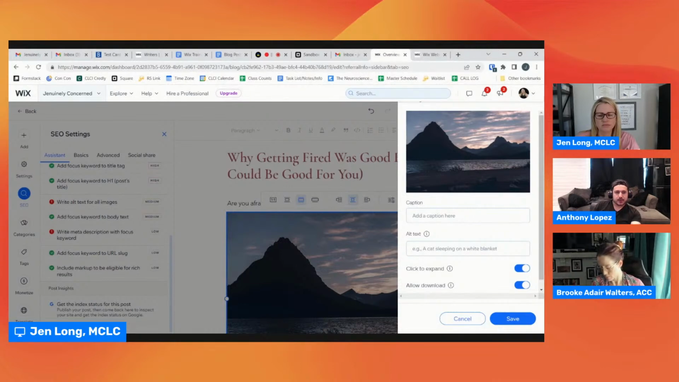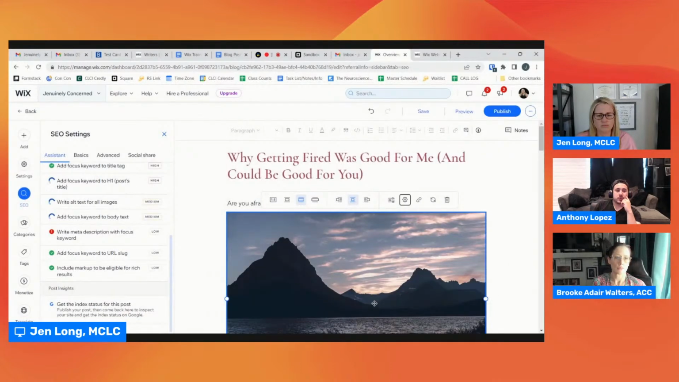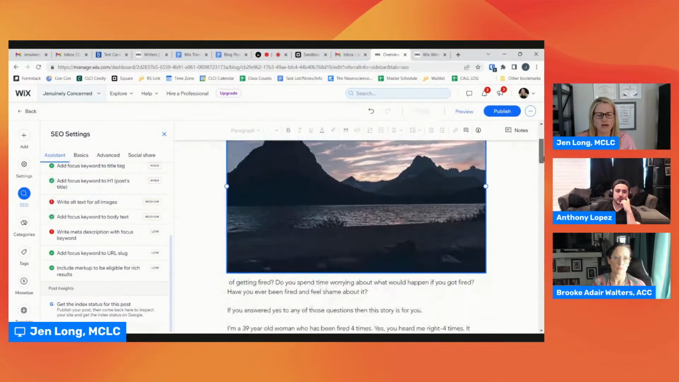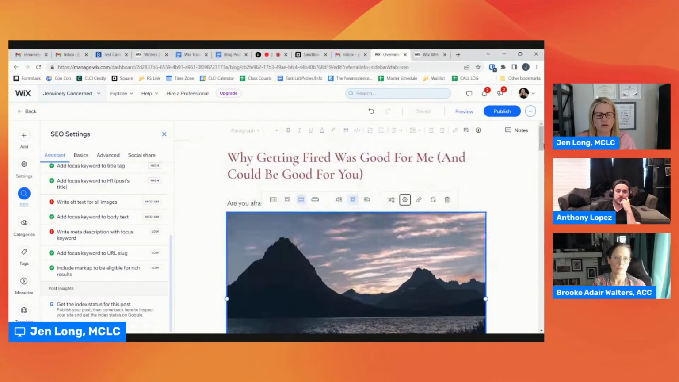No matter what. And then the rest, click to expand it, download. You can just leave as is. And that's pretty much it. So there's a couple things you have to consider before you ever even think about posting or publishing.